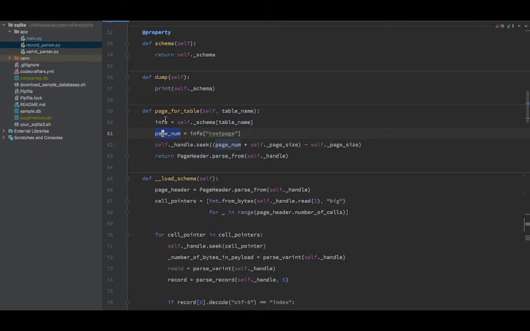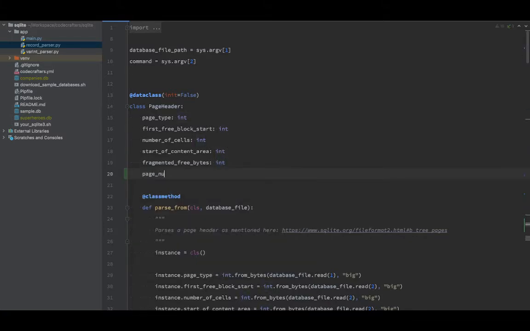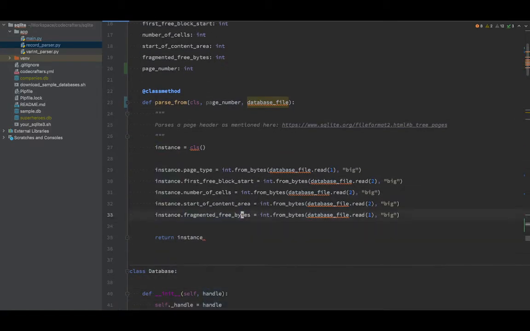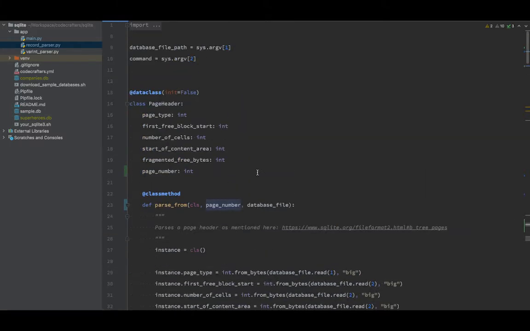So if we have our page number here, can't we just set that on our page header? Yep, that should be doable. We'll say page number is an integer, and our function parse from also takes page number, and instance dot page number is page number, right? So now we have page number on our header.